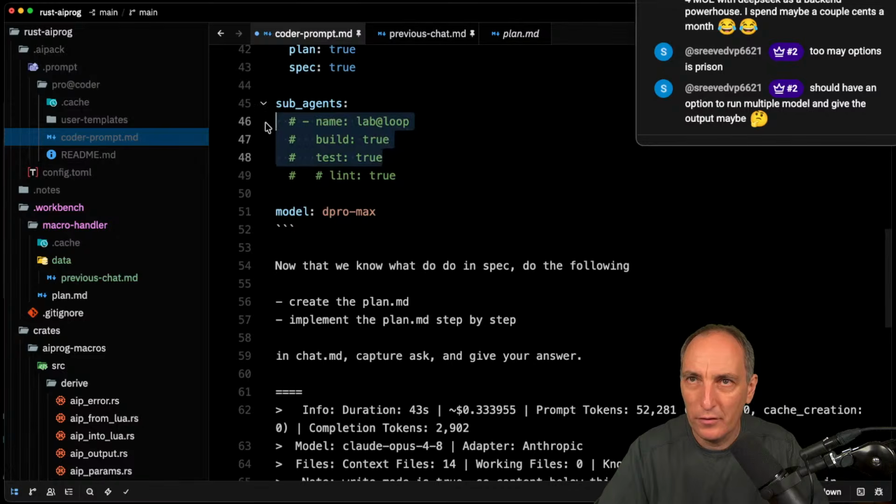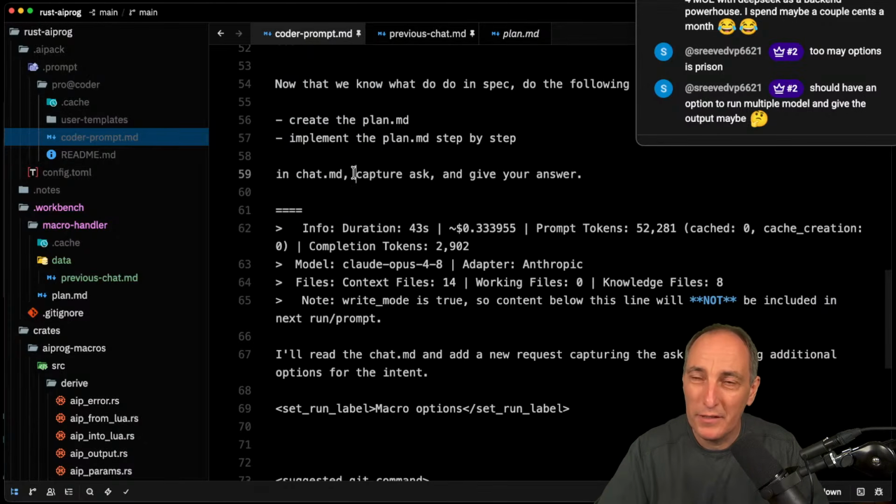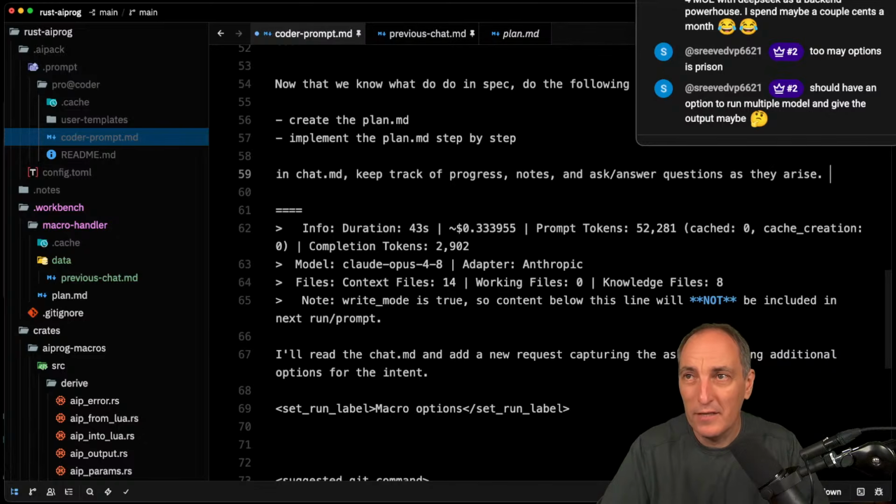And I will turn on the subagent. Yeah. And then I'm repurposing it. It's like keep track of progress, notes, and ask and answer questions as they arise. And this is key. So now I want the AI to work by itself, because I work a lot here.